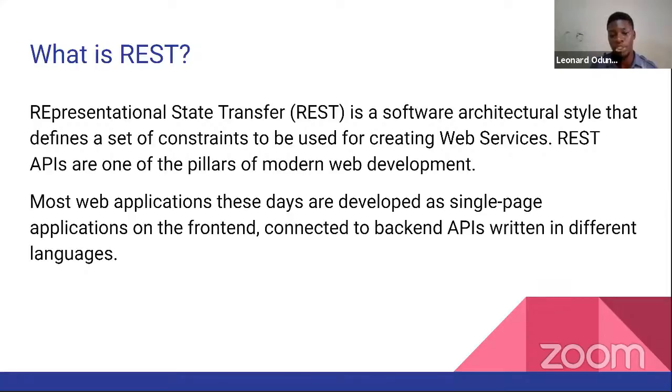Almost every application these days is developed as a single-page application on the front end, connected to back-end APIs written in different languages. So basically, in the olden days of programming, most applications were built in a monolithic system, whereby the view that is rendered on the front end is actually written in the back end. Then a templating engine is used to render those views.